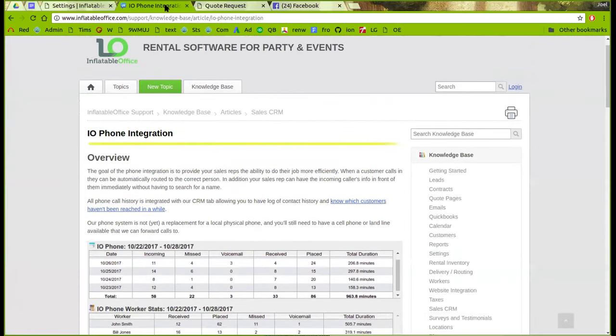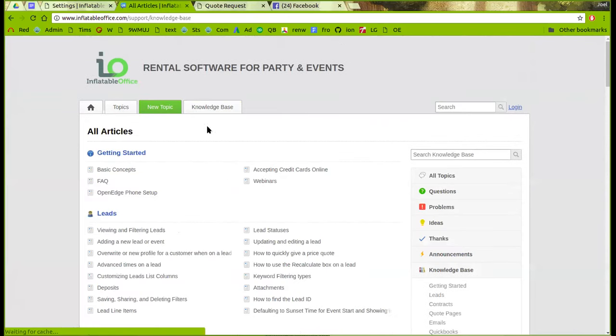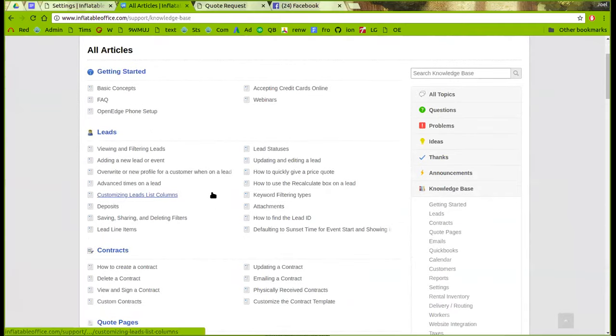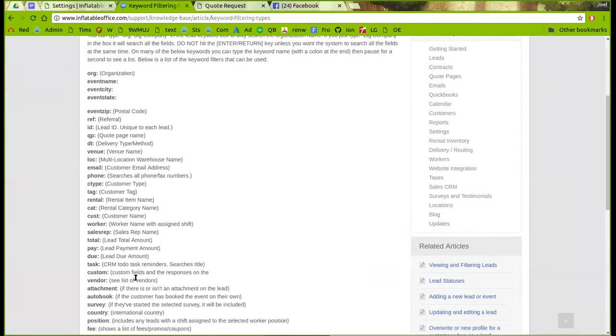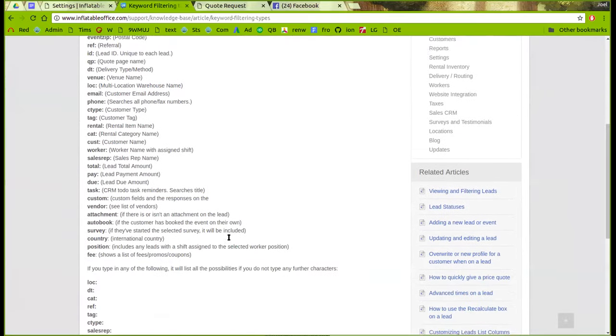And since you're in the knowledge base, can you also point out the document you were mentioning about the keywords? Yeah, so the keywords you can punch in. This would be under keyword filtering types. It's under leads here on the right side. It gives you some clues on all the different things you can filter by and what they mean.